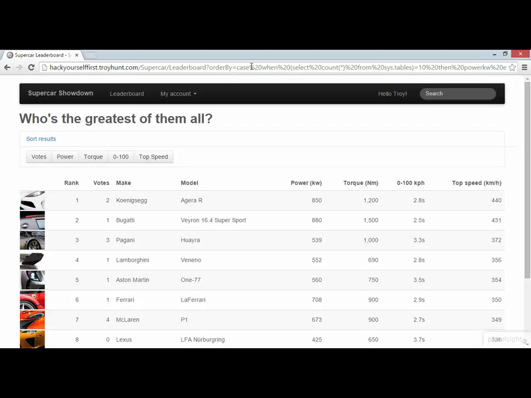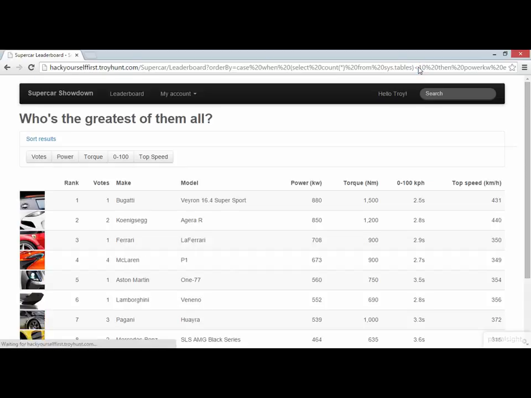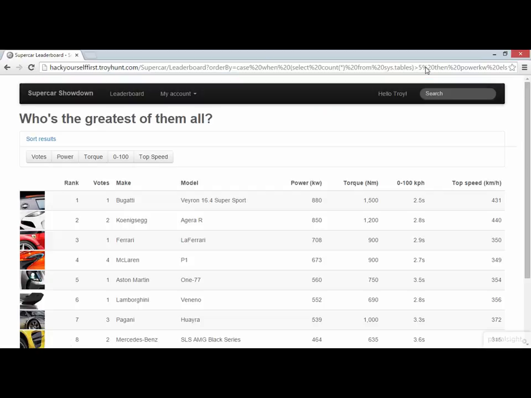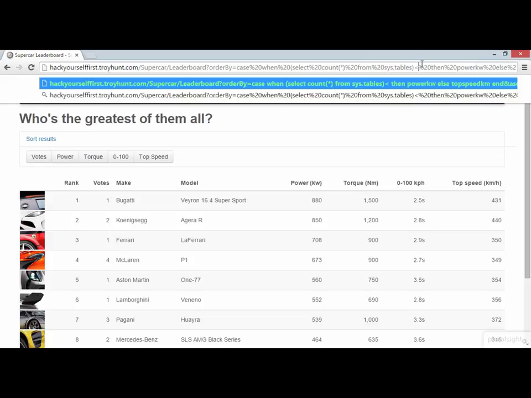But what if we did this? What if we asked, are there less than 10 tables? So we tried it this way. Now the Bugatti Veyron's at the top. So the answer is yes, there are less than 10 tables. And all we have to do now is just narrow down the query. So let's ask if there are more than 5 tables. Bugatti's still at the top, so yes, there are more than 5 tables. Let's see if there are less than 8 tables.